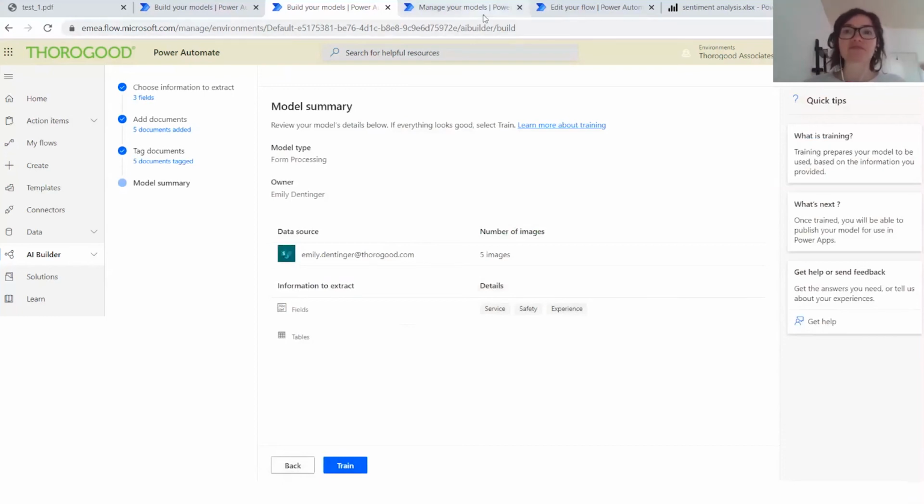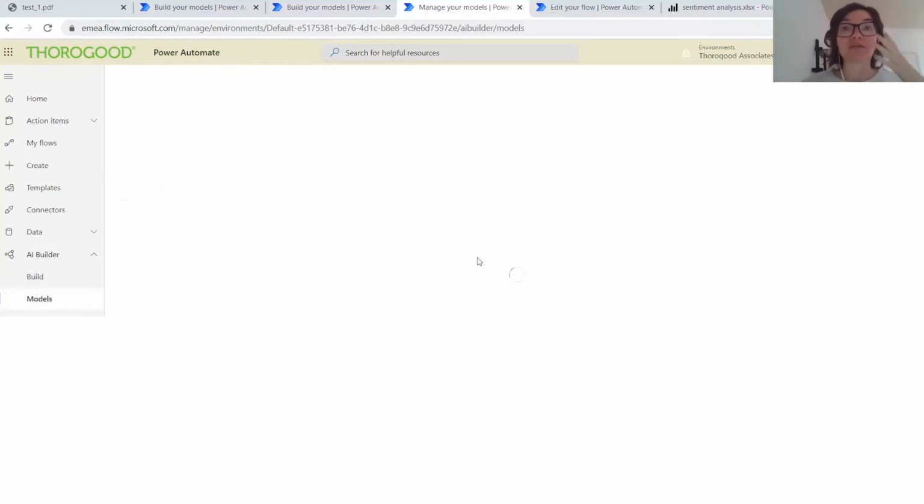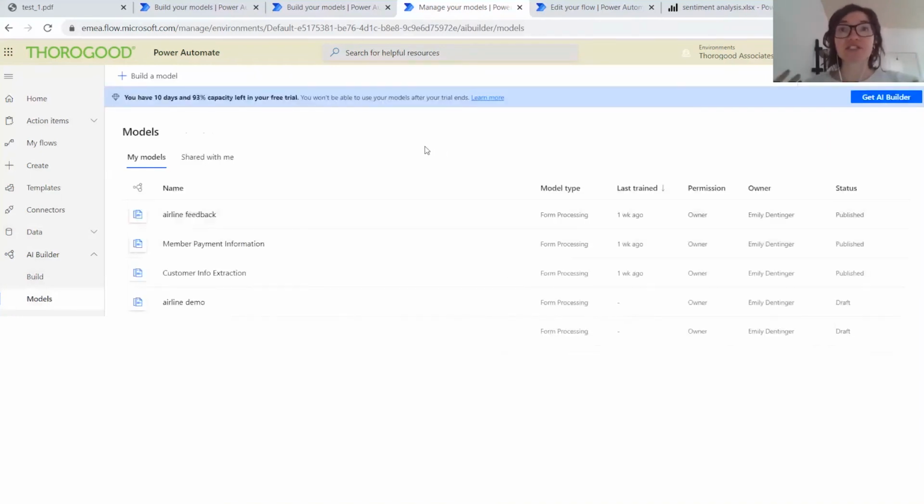I've already done this. I've already trained my model. But once that is done, you're going to be able to see your model in the Model tab of AI Builder. So if I go back here to models, I can see the model that I just built. So that was pretty easy. I just created a unique model for these airline feedback forms.